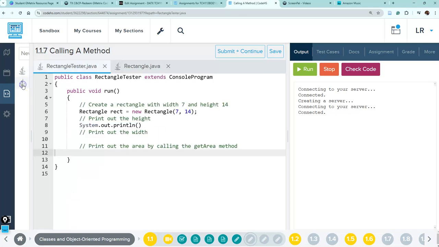So let's go back over to our other one, and we're going to print out the height. So we are just going to say getHeight. Don't forget, because it's a function, the parentheses there. There's our height. Let's run that and let's see if we get it.